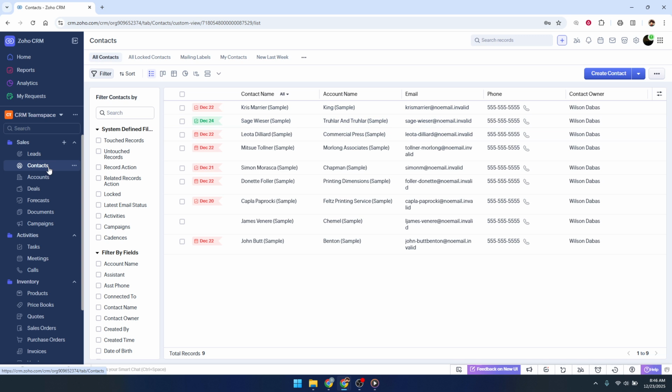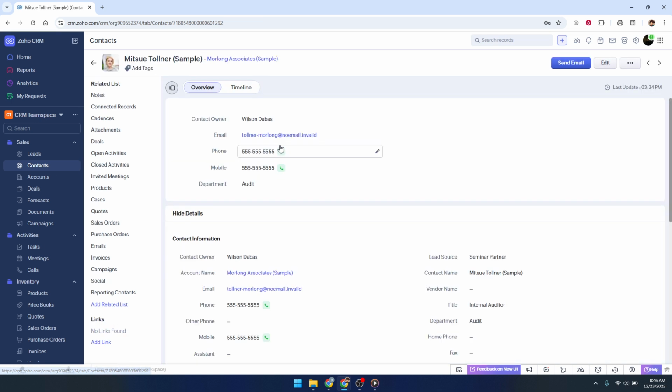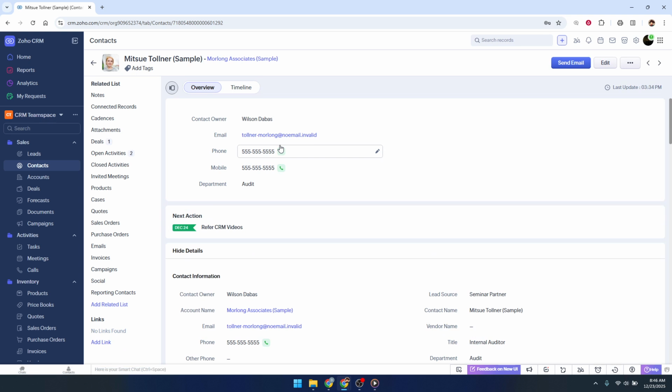Next, find the newly created contact in the contacts list and click on their name. This will open up the full record details for that person. You'll be taken to a page or panel that shows all of their information, such as their email, phone number, company, and any custom fields you've set up.